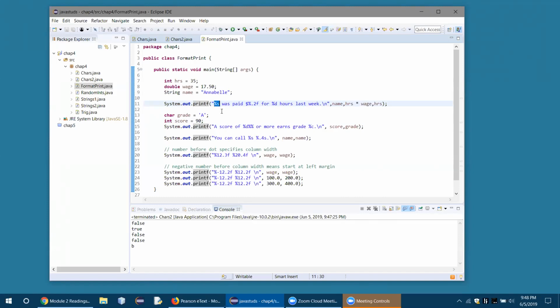%s means a string should go in this location. In this case, %.2f means we should be displaying a floating point number here with 2 decimal places. %d is for an integer. Okay, so we have 3 format specifiers. That means we need 3 items after the comma after the format string. So that's the way it works. So the hours, when do we run this? Let's see what the output is here.